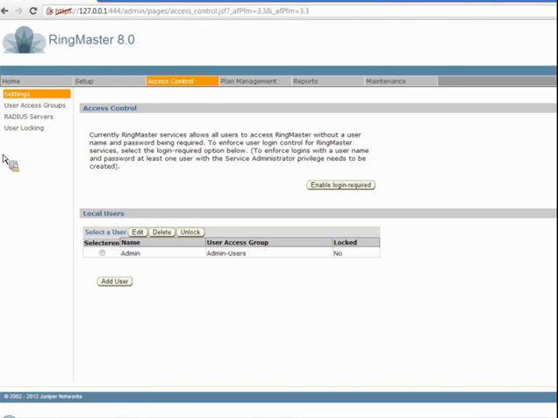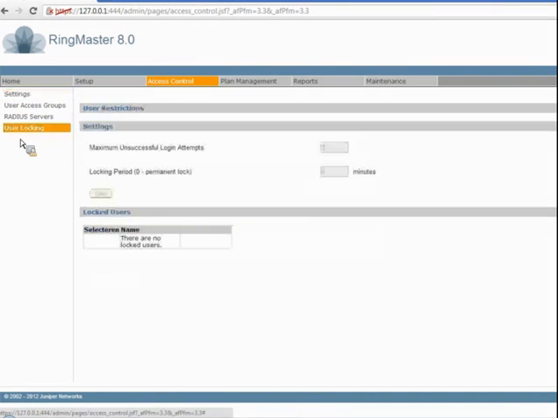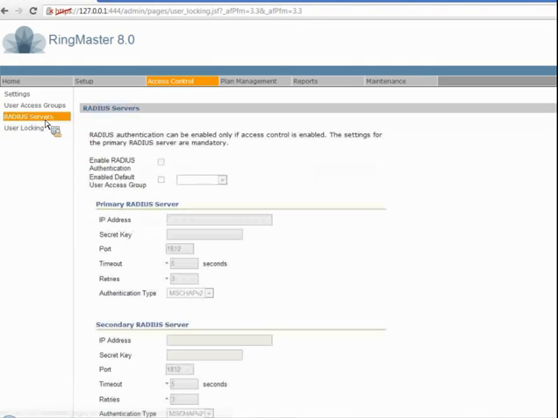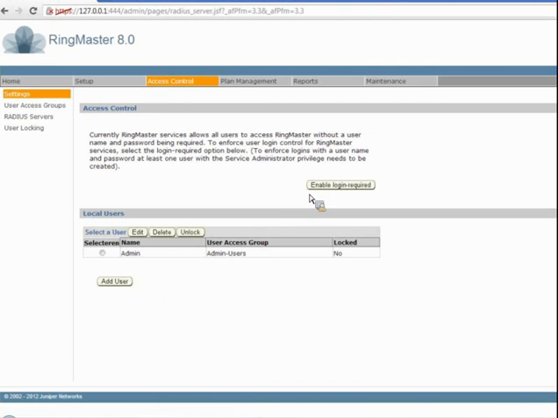When we want to do some other things like user locking, you see that it is not possible to do anything like that. That is only possible, just like configuring radio services, if you have access control enabled. So we first have to go back to settings and enable access control. As long as you've not clicked this button, there is no requirement from Ringmaster to identify your connection to the Ringmaster services with a username and a password.